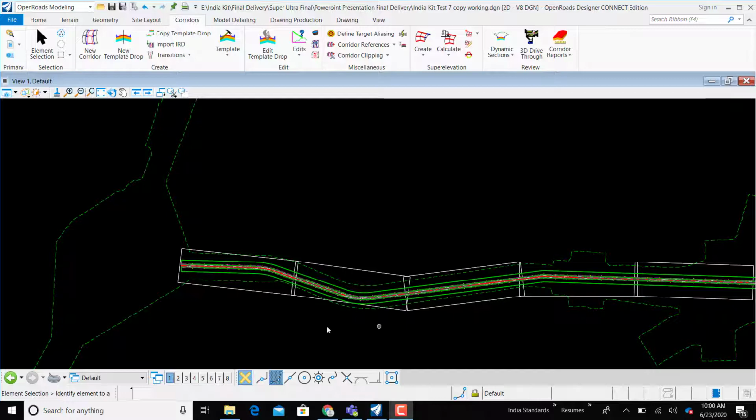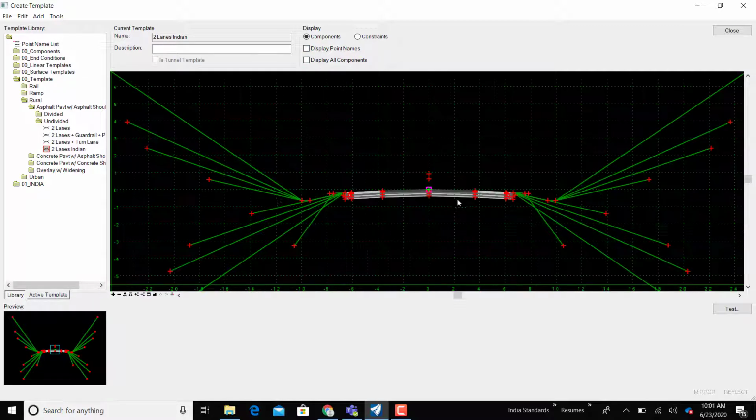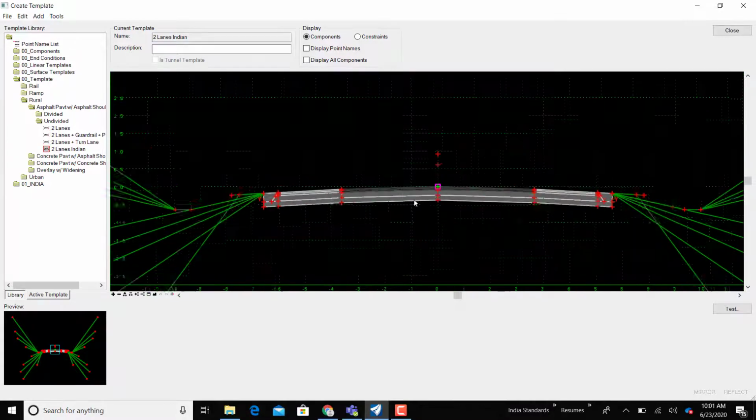So this is a sample model in which we have terrain in the background and we have designed our center line and then applied a corridor over it with one template, and that template has certain layers, and for those layers we have defined the feature definitions. So one thing to note, corridor quantity reports fetch the feature definition names, not the names which we have given according to our preferences. So we have applied a two lane Indian template over our center line geometry.